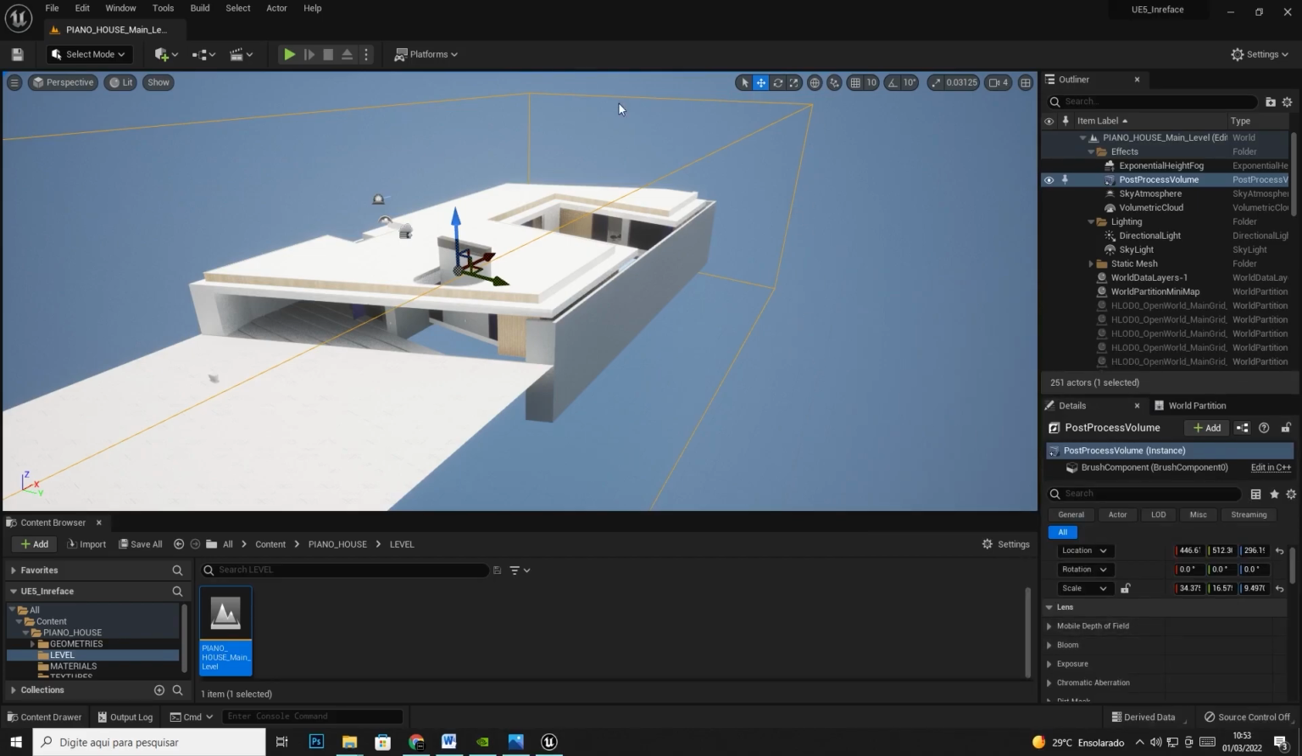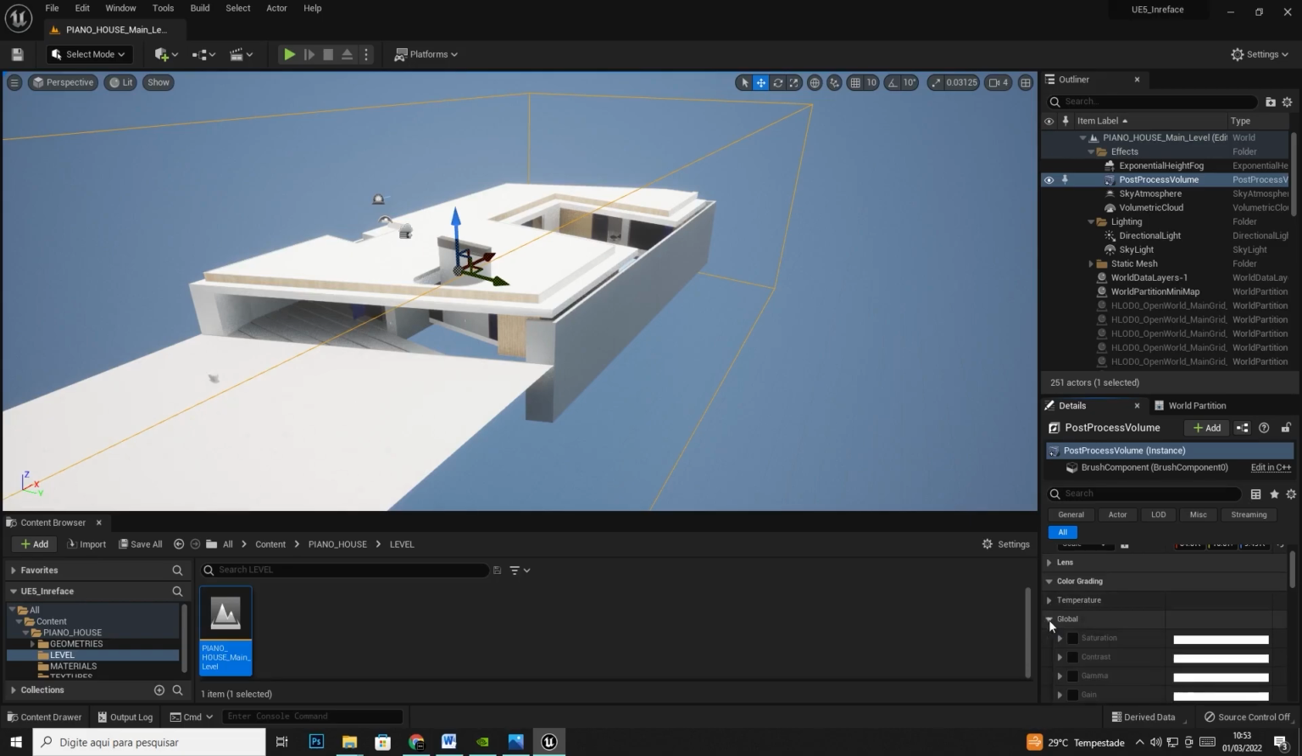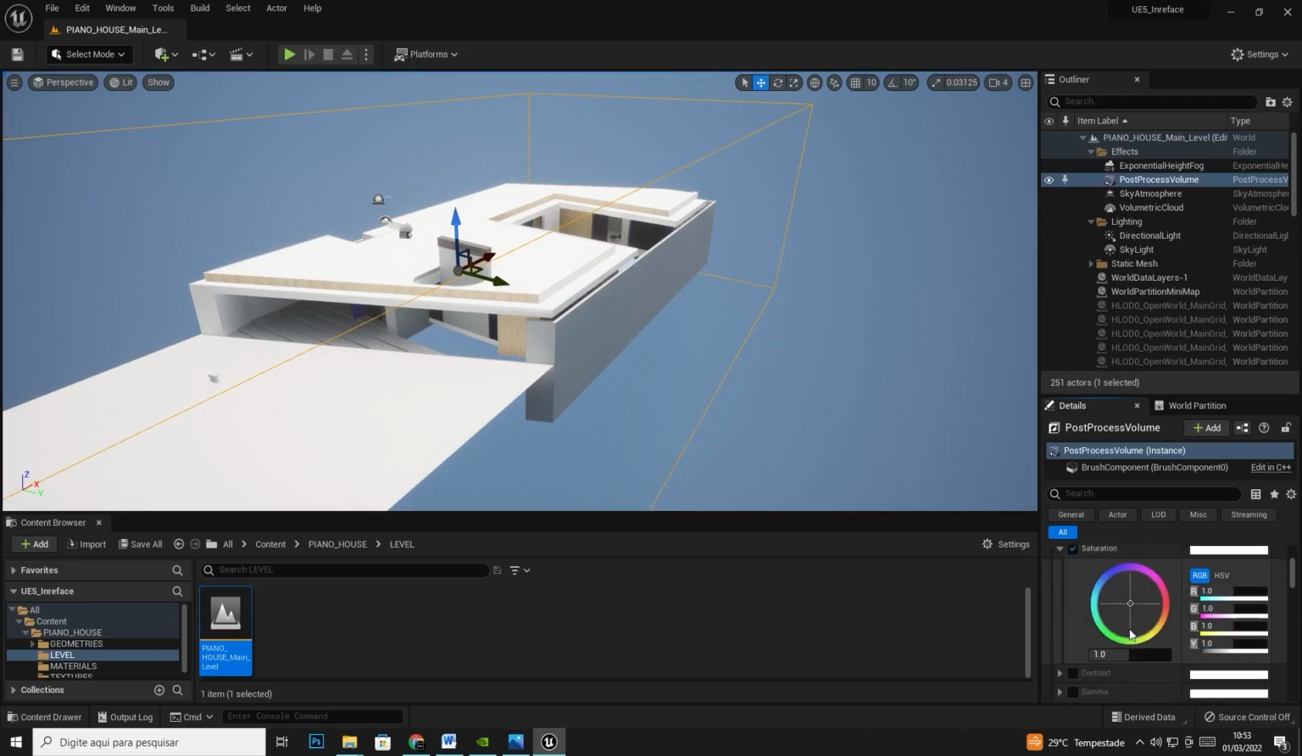And how is Unreal going to understand that? Well, what is inside the box will have the effect and the volume applied. What is out of the box will not have this. Let's see it. For example, let's find here, global. We can adjust the saturation. Look at this saturation. Let's put it at 0.